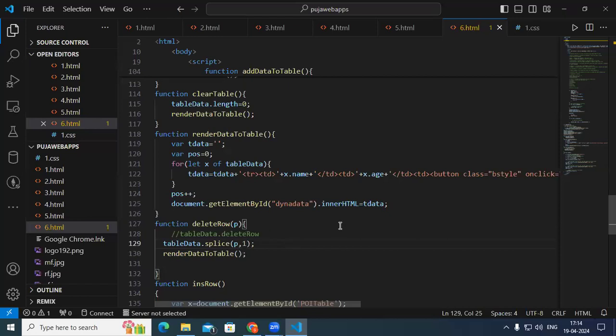We are passing the parameter P, then here table data dot splice P comma 1. P meaning is what here? The given position index in the given array. And here one meaning is what? One element or one row you delete from the given array. So this is called splice. So using splice, you can remove elements. Either you can remove one element or you can remove multiple elements.